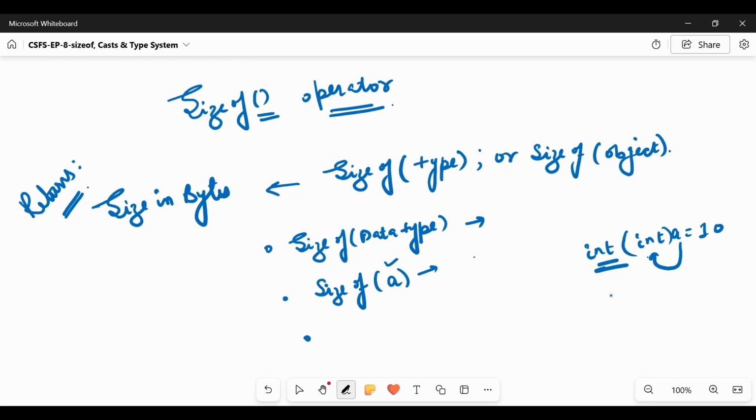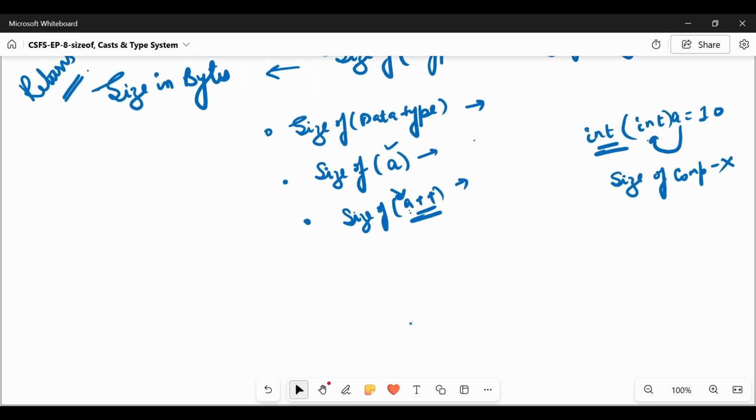Second thing, sizeof does not do any kind of computation. Any kind of computation is not present in sizeof. So if we do sizeof(a++), this expression will not be evaluated, only we will get the size of the variable's data type, that is 4.